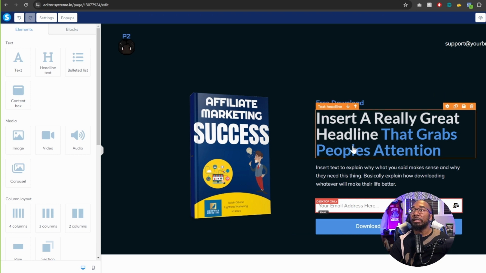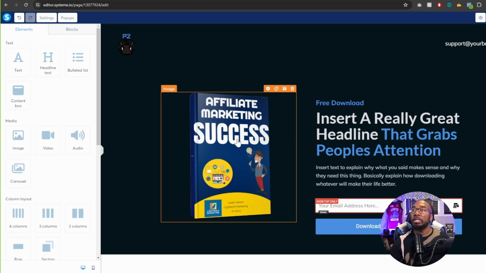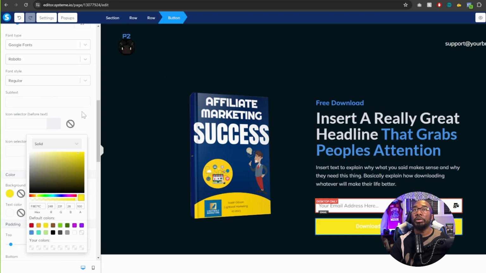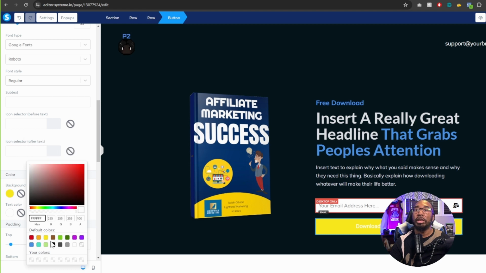Here's where we're going to edit the headline. Free download, we can leave that the same. And because my ebook uses this nice blue and yellow, I'm going to probably change everything here to match that. I want my button to be yellow. I want my text in the button to be probably that white. That's hard to see, that white. Let's make it a little darker. Let's use the black that's there. Text color is black. Boom.